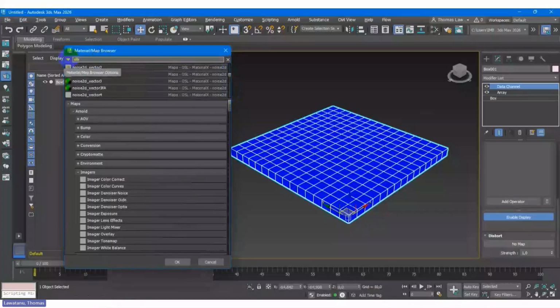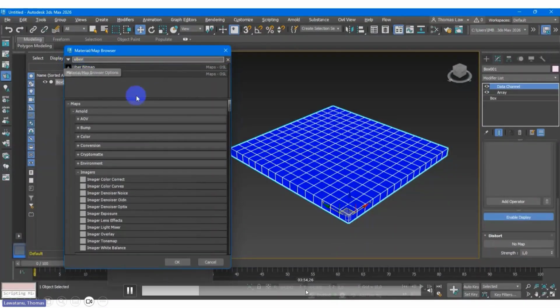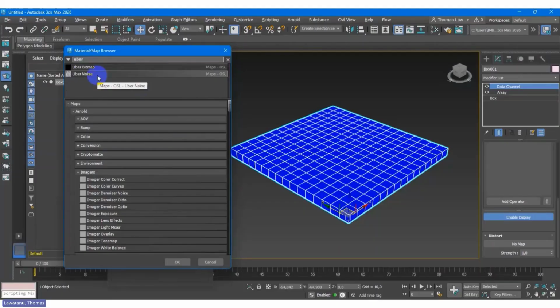In this case, I'm using the Uber noise. What is the Uber noise? I will explain. The Uber noise is a new thing from OSL. If you understand what OSL is, it's Open Shading Language. Since 2019 they added some new materials, the OSL. The Uber noise is to generate the noise.